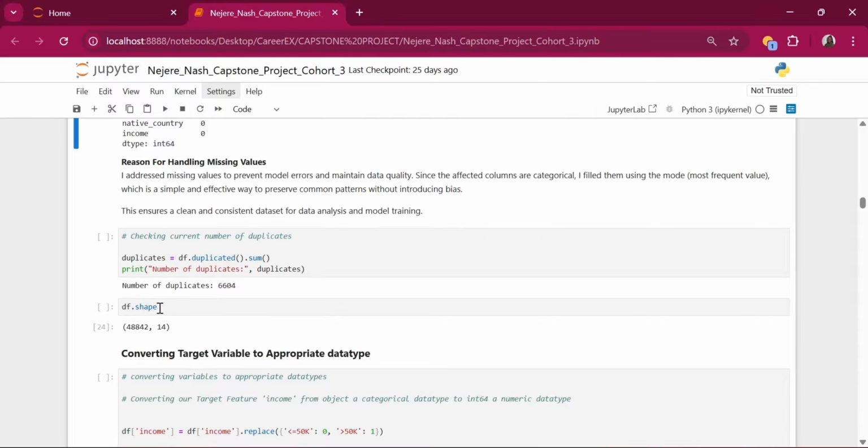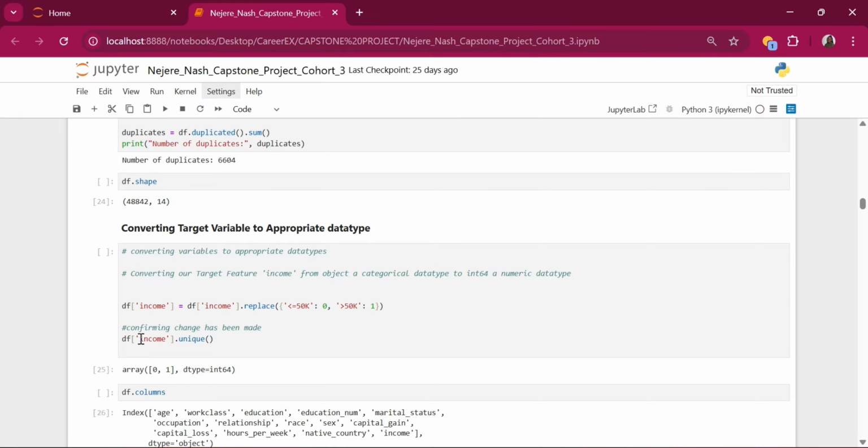I decided to check the shape again to be sure. Like I said, I was just making sure that I am not caught off guard if I have messed up anything in my data set. So we still have 48,842 rows and 14 columns, right?